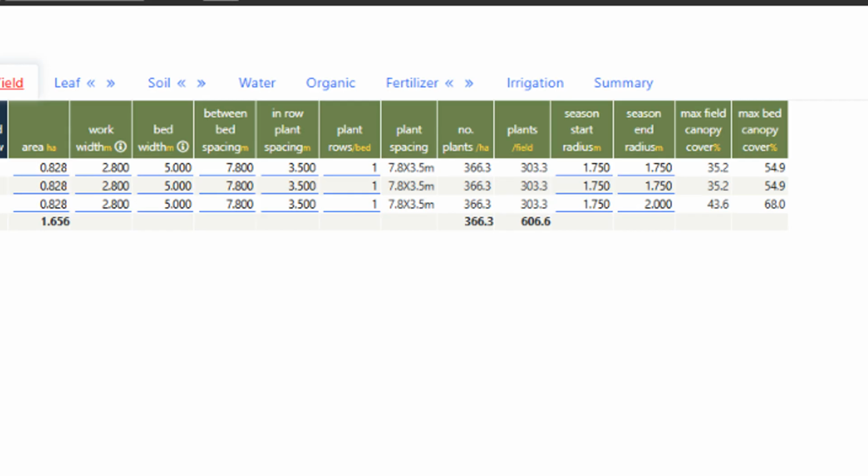However, if the plant canopies extend beyond the beds, the bed width is determined by the canopy width. Between bed spacing: the total of the work width and bed width. In row plant spacing: the spacing between plants in a plant row. Plant rows per bed: the number of plant rows running the length of a bed. Plant spacing: arrangement of plants on the area planted as calculated from the between bed and in row plant spacing.